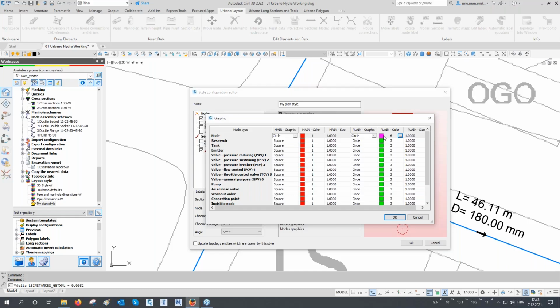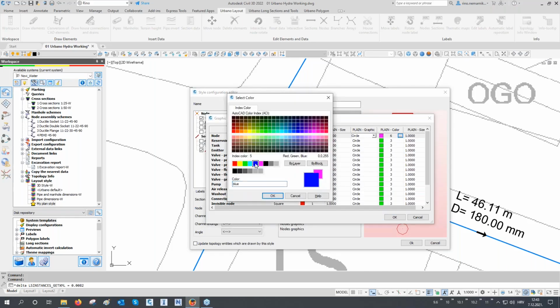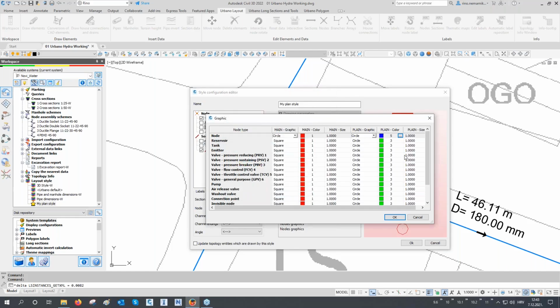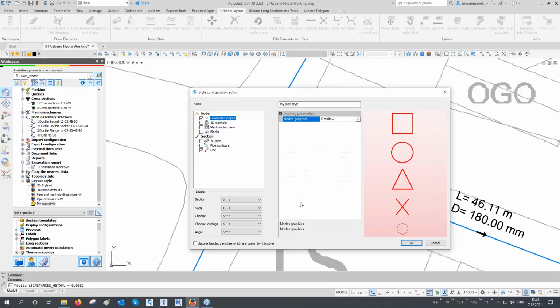The colors, line types and line widths defined in the style will override the layer setting. So it can be by layer or it can be by style. This will not change the color of the layer, but it will override it. So intentionally, I will not use magenta because this is the layer color. Let's use blue, for example, and I will put a smaller size. Let's say 0.5. Let's click OK.